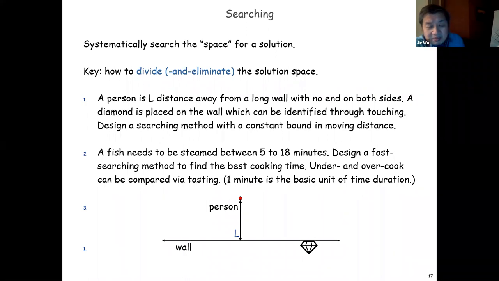So can you come up with an algorithm so that the total distance that you walk before you find the diamond is a constant bound of this distance? What do I mean by distance? The physical distance between a person right now at the red spot, right? You see the red spot? Red spot here. So the physical distance is this one, a diagonal line to this diamond. We call this D, right?